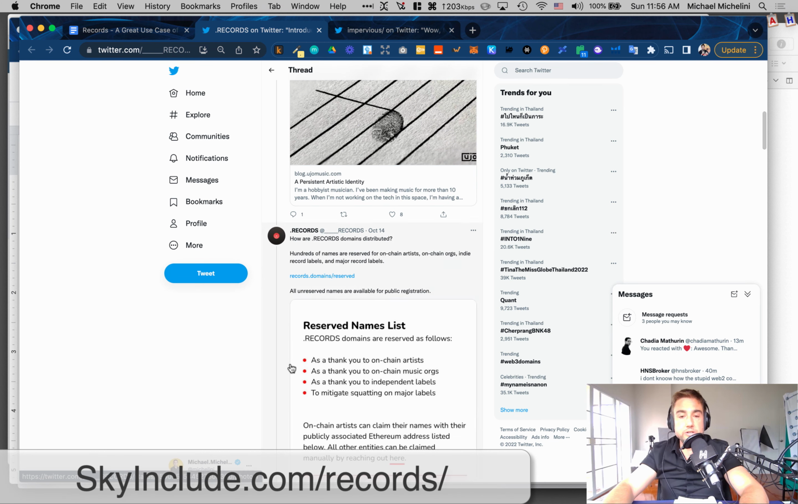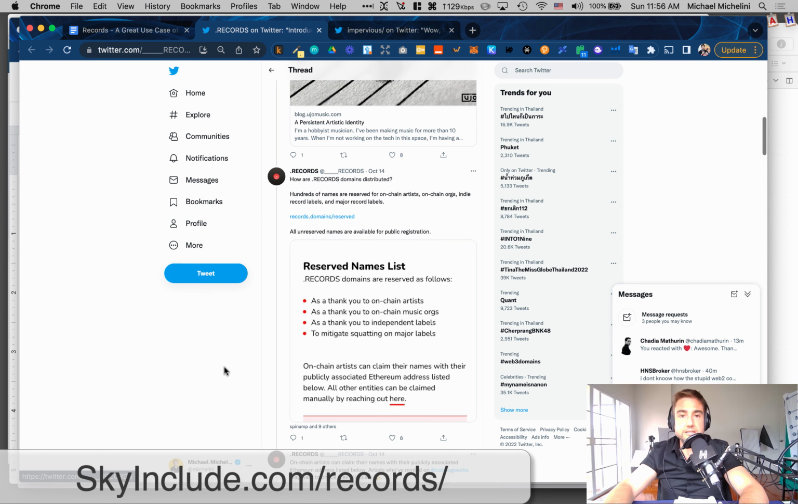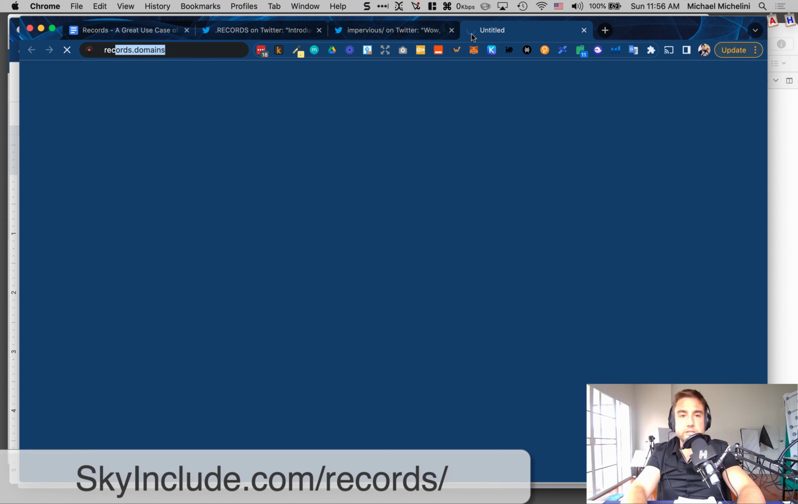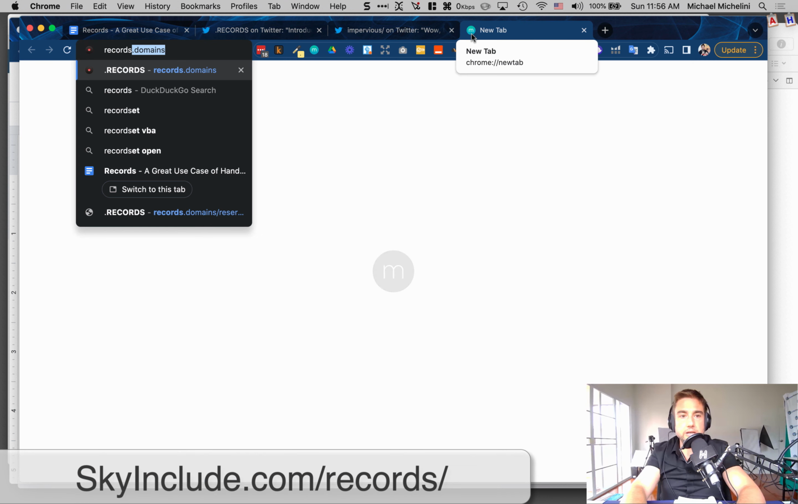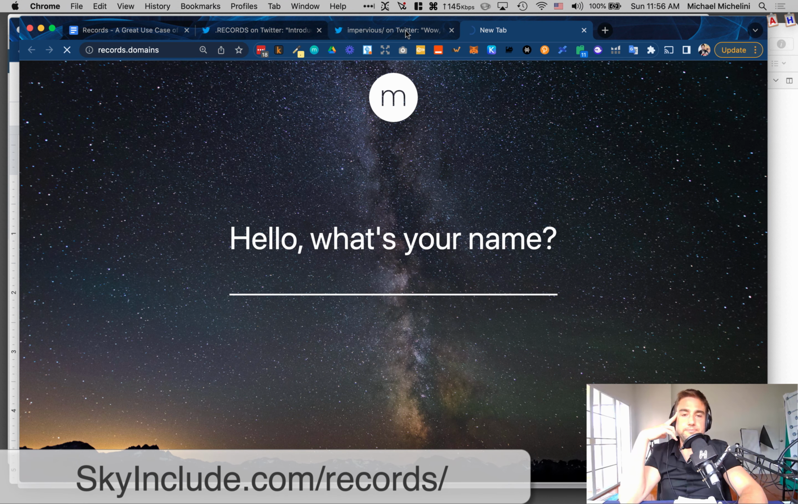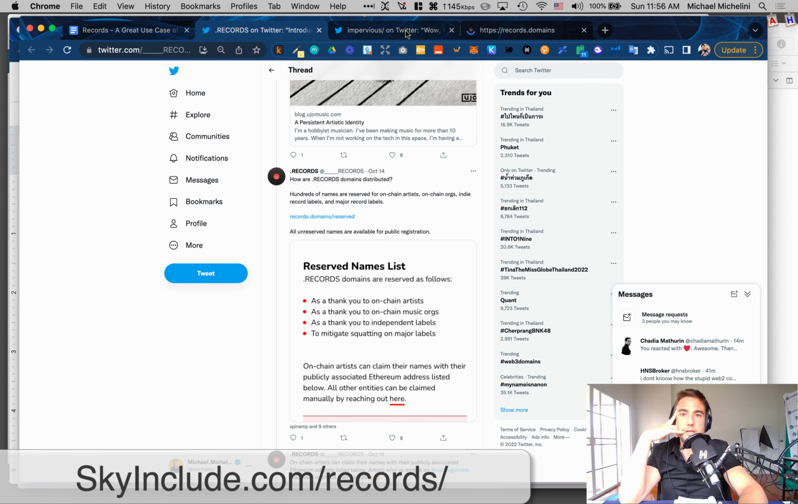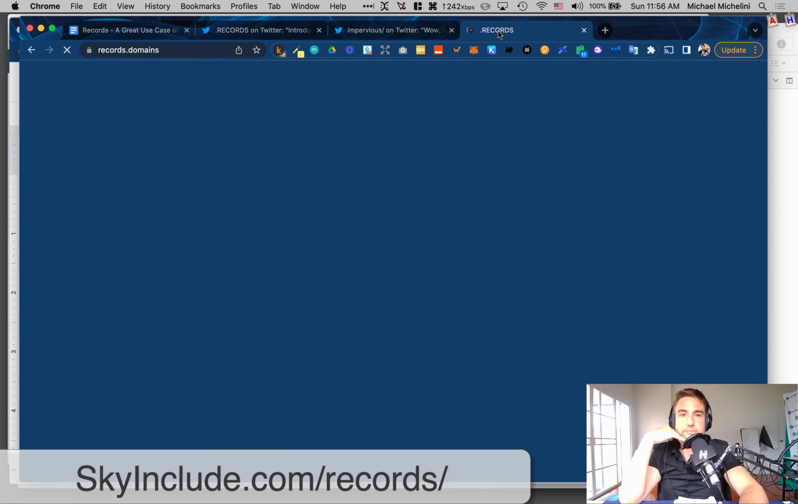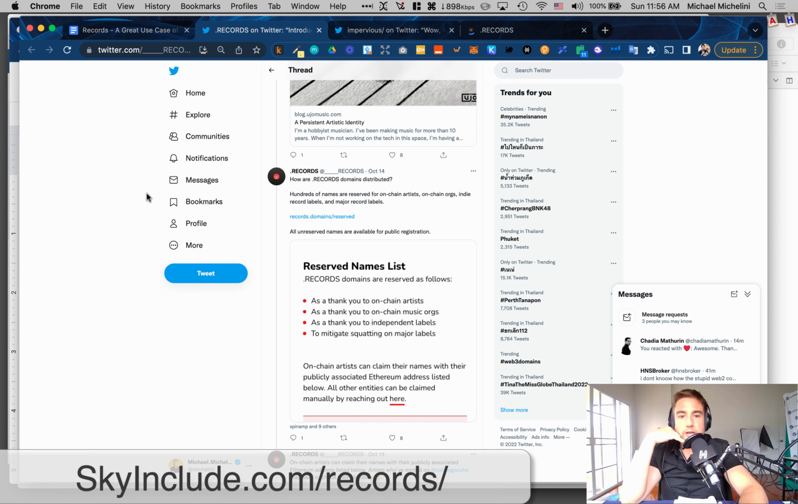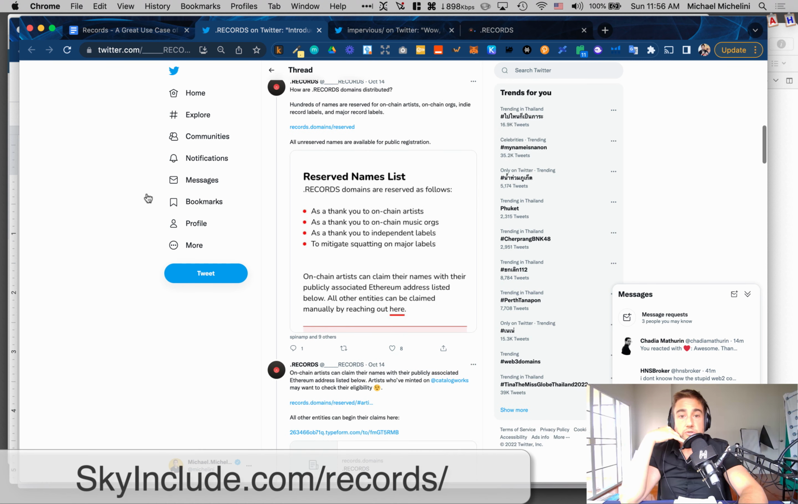So how is it distributed? The really cool thing is Zach used some of the newer upgrades of the Impervious contract to have reserved names. So he has a whole section of reserved names. If you go back to records.domains, you'll see a reserved tab. Again, my computer's overheating. He goes through the reserved names.